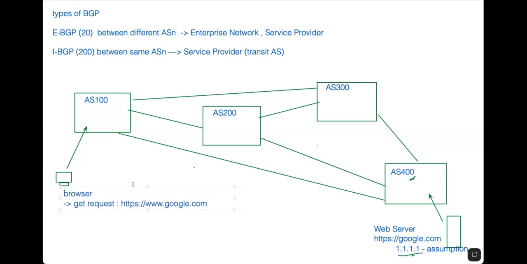In the background, the services will work such as DNS, the HTTP header, SSL, TCP, all these services will work, right? And the request will be received by AS100 and AS100 can forward it to the AS400. There are various paths available. Based on the best path, it will be forwarding that request, and then AS400 will be able to reach the google.com, right? And that's where there will be a response coming in.